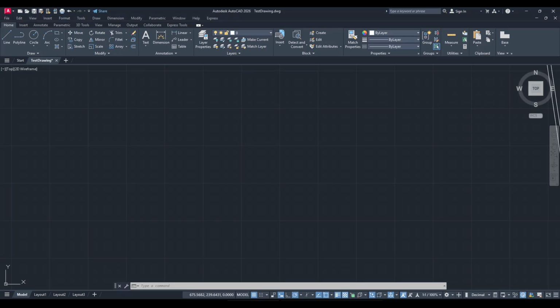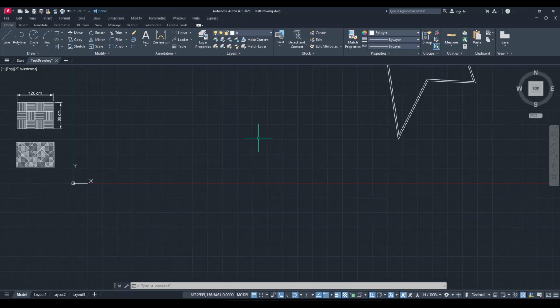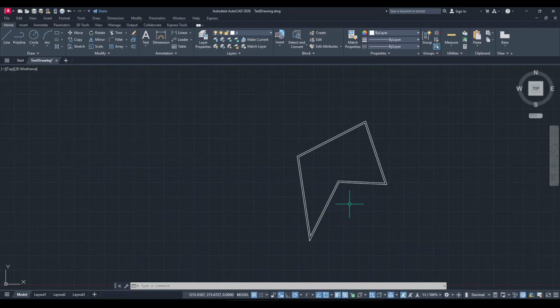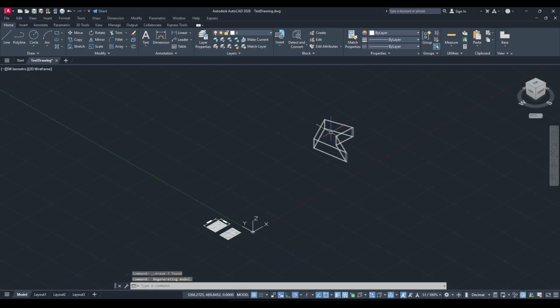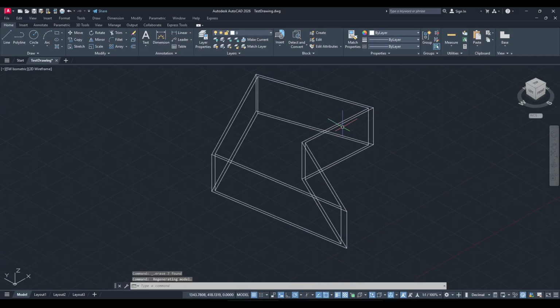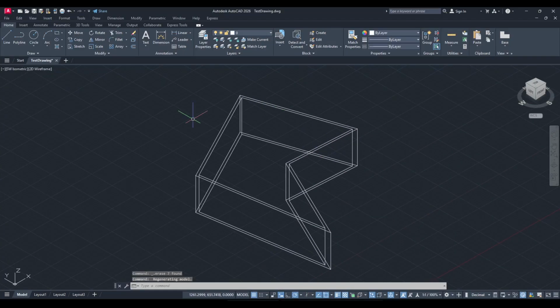In today's video, I'm going to teach you how to convert 3D to 2D drawing in AutoCAD. We're going to take a 3D object and create a clean 2D representation of it using a built-in tool. This method projects your model exactly as you see it on screen.